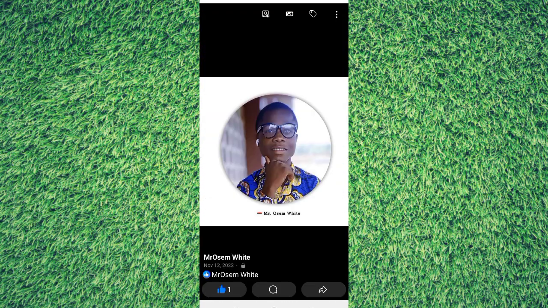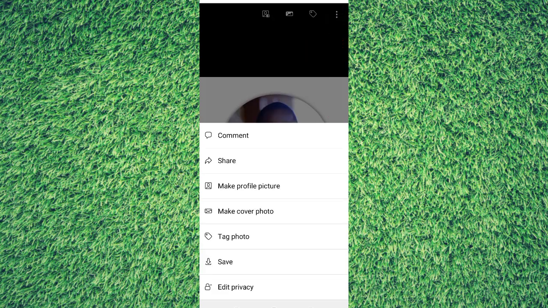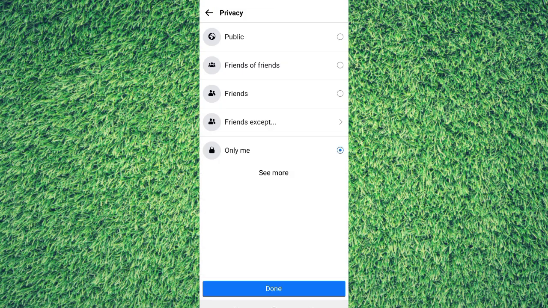The next thing is to tap on the three dots at the top right corner of our screen, and that will open a bunch of settings. Tap on the Edit Privacy option, and that will open another page where we can control who can see our profile picture on Facebook. And this is the way that we can turn off the likes and comments.